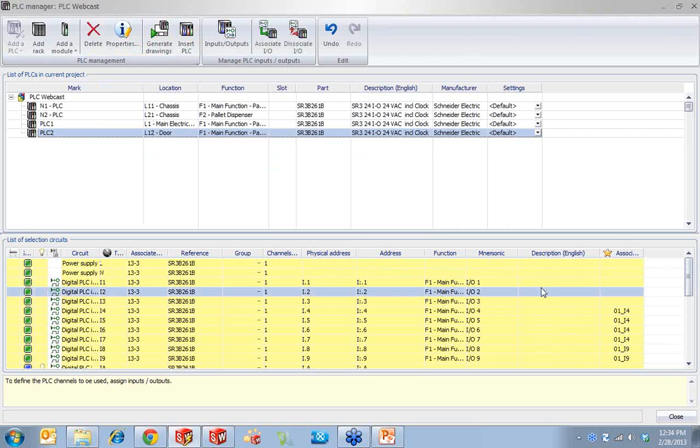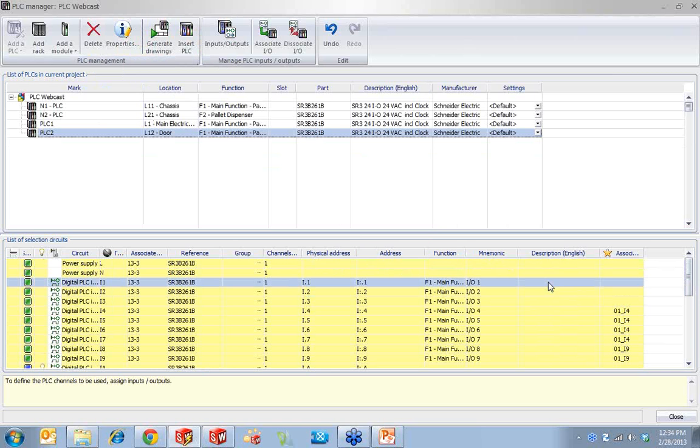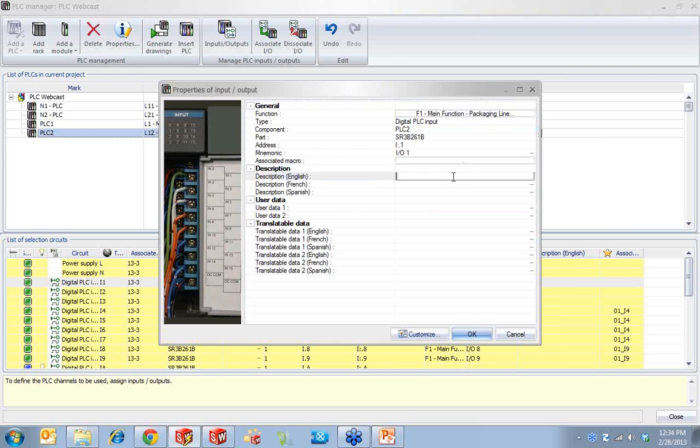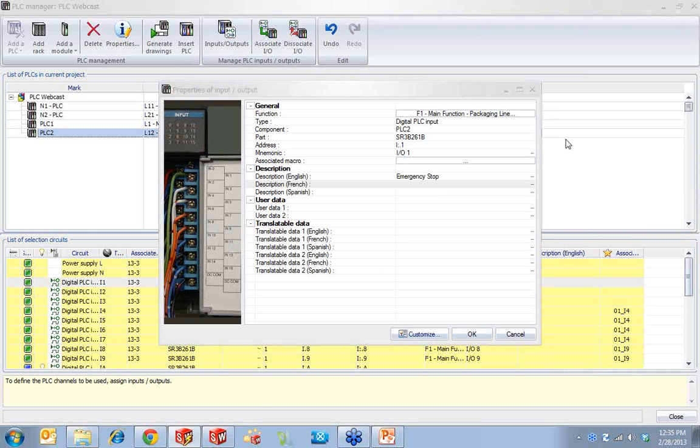Back over here, I can establish descriptive information. So if I double-click this, I can actually give it the English description for emergency stop. And you notice you can even have multiple languages in here. It's very often that you have documentation packages that need to be in other languages nowadays. So if I went to Google Translate or something, I'd go into my other window.